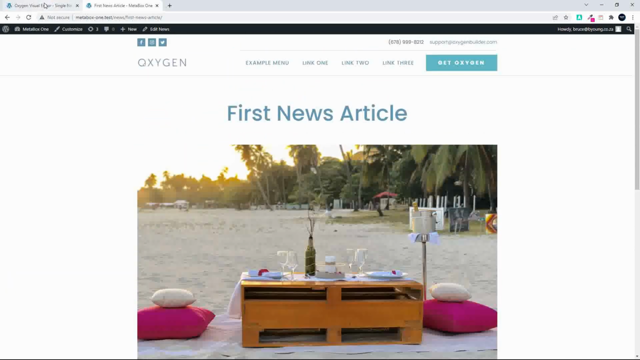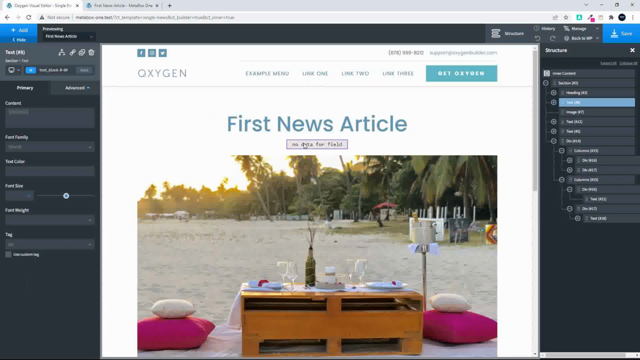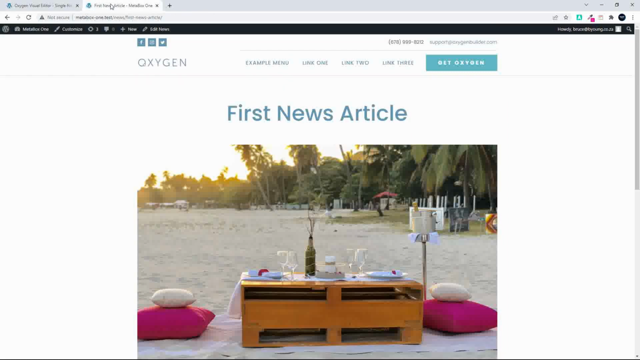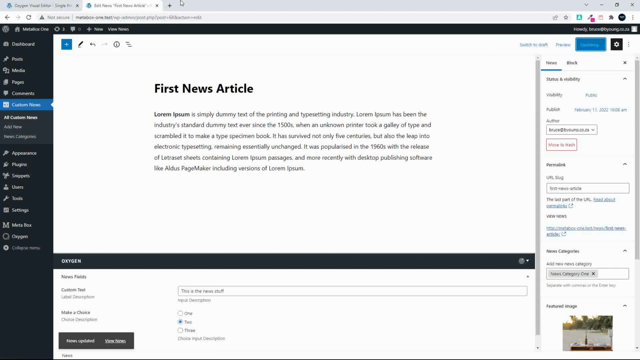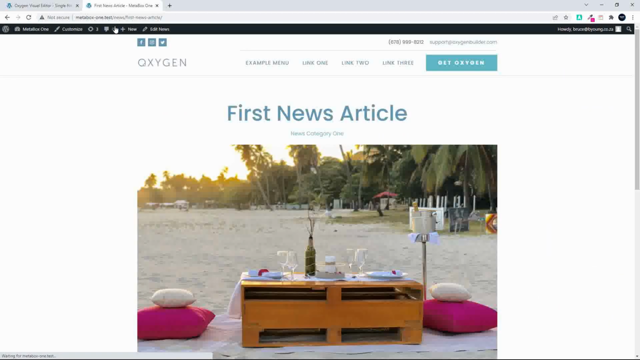And the one thing we haven't done is the taxonomy. The taxonomy isn't there, and is that because we haven't added a taxonomy? Let's have a look. Let's edit the news. We didn't add a category, so news category 1, and enter, update. And now when we view the news, you'll see that we have the news category 1.